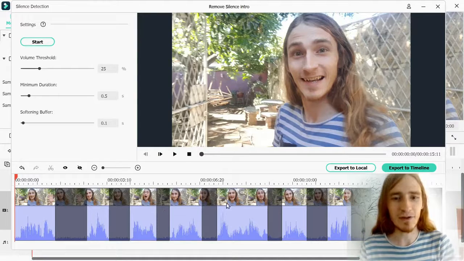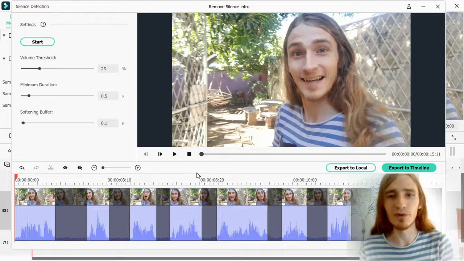Looking at the clip preview here, we can see that these black grayed out areas are the areas that will be removed. So you can get a quick sense of how much silence was removed from your video.